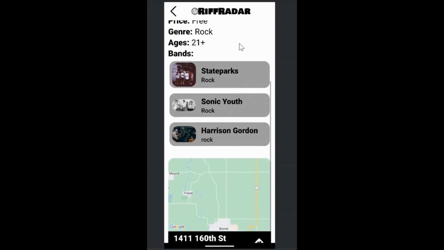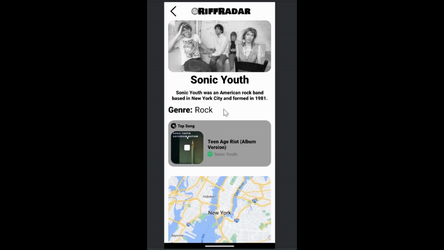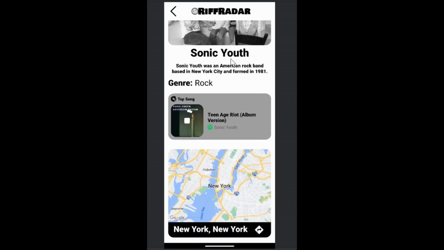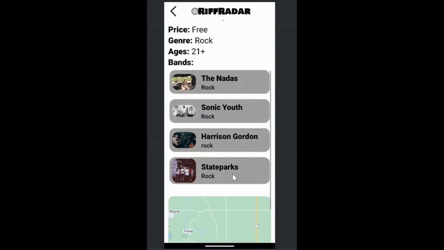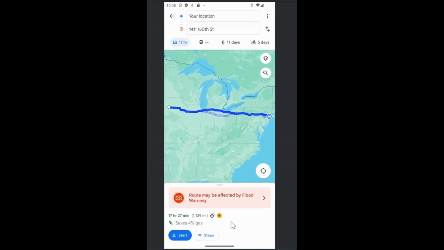If we go onto one, we can see all the different specifics, including bands that are going to be playing at the concert. We can hear a preview of the song from Spotify, as well as their location. And we can also get directions to the concert by clicking the directions button. This will take us to Google Maps, and it will give us a route from our device's location, which, since we're set in New York right now, you'll see a route across the country.